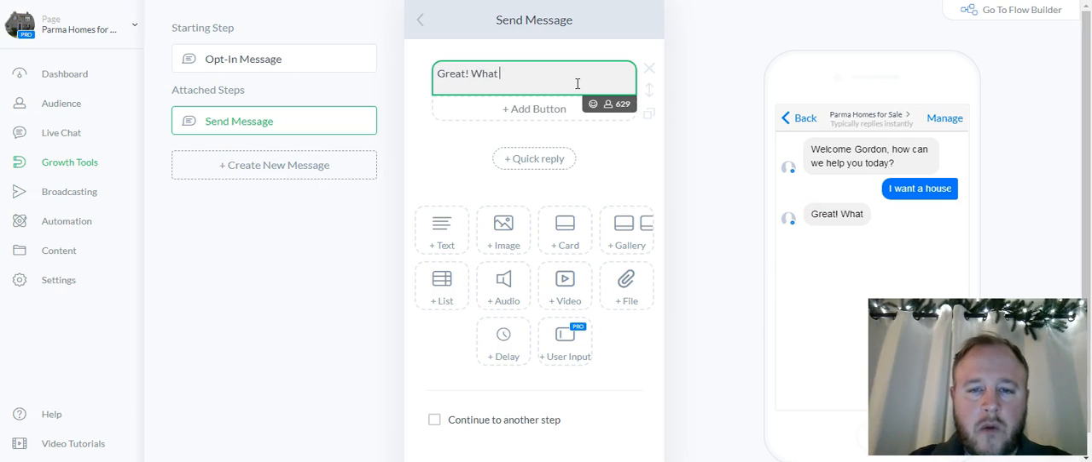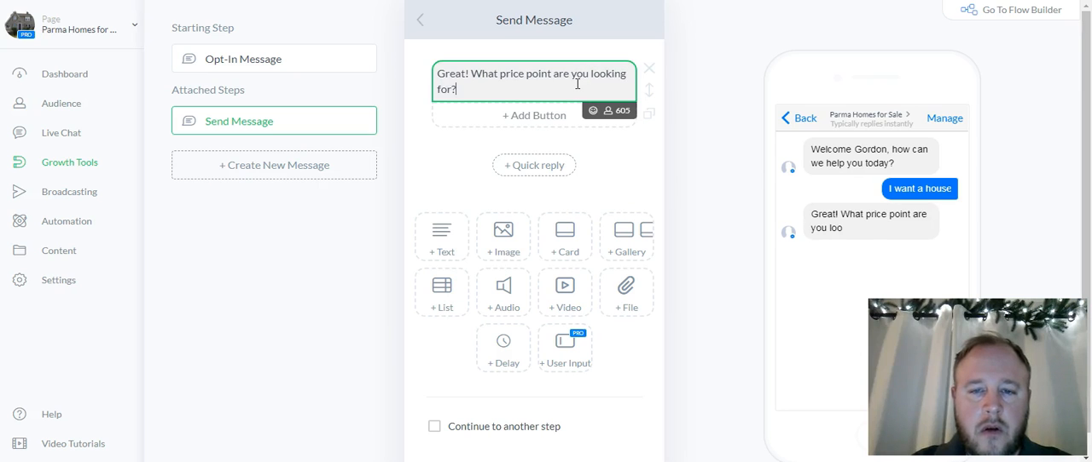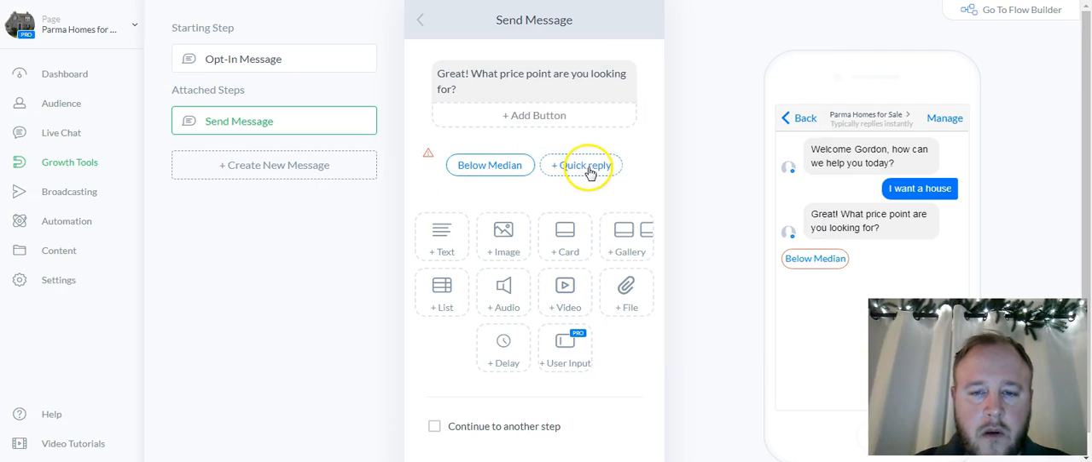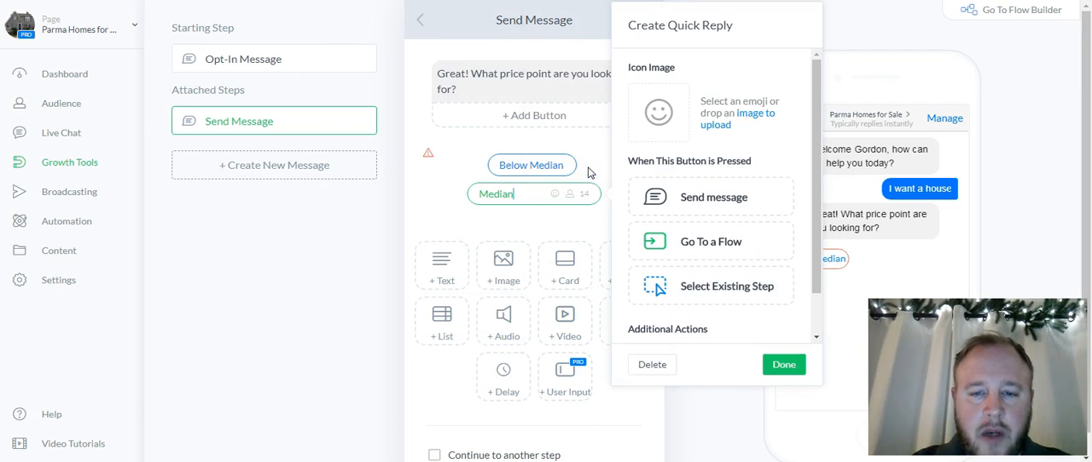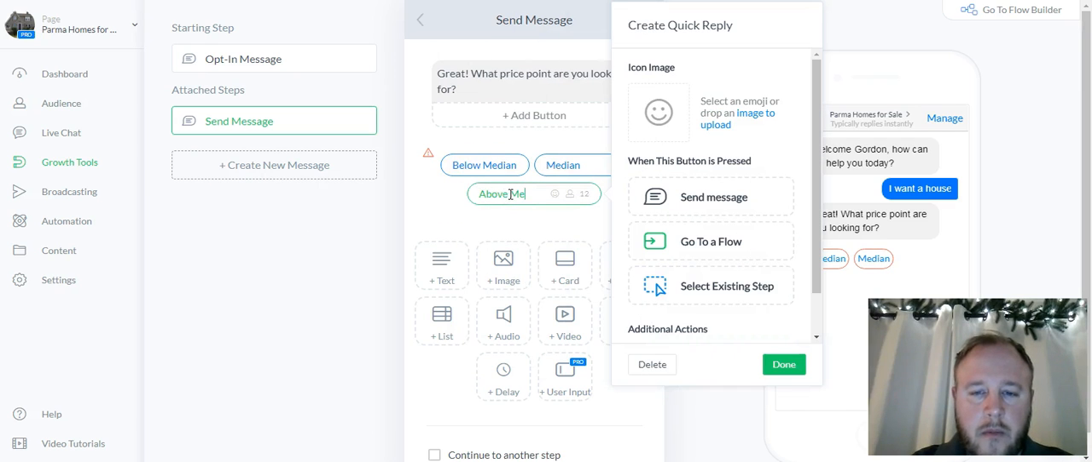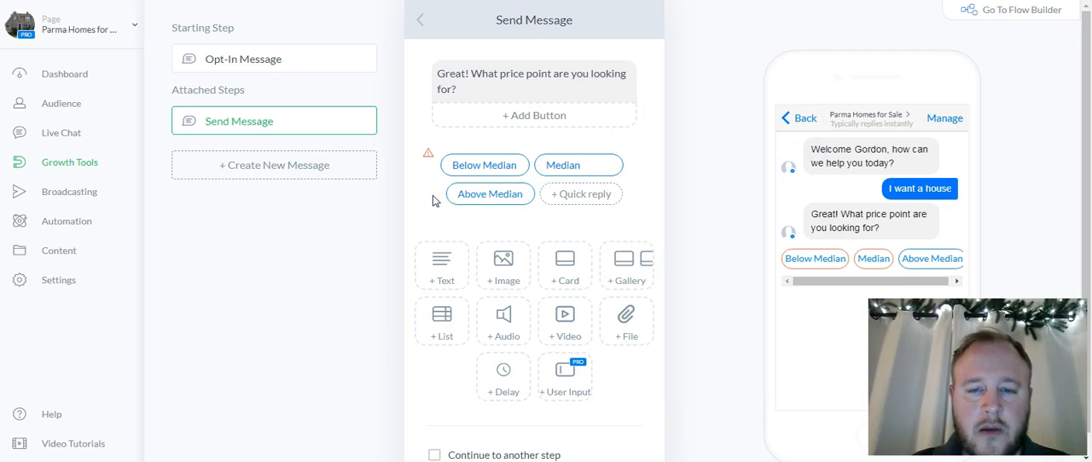Great. What price point are you looking for? We'll give them three options. So I typically go below median, and then median, whatever the median price point is for your market, and then above median. All three of these buttons will point to the same next message, but it's great to collect some data.